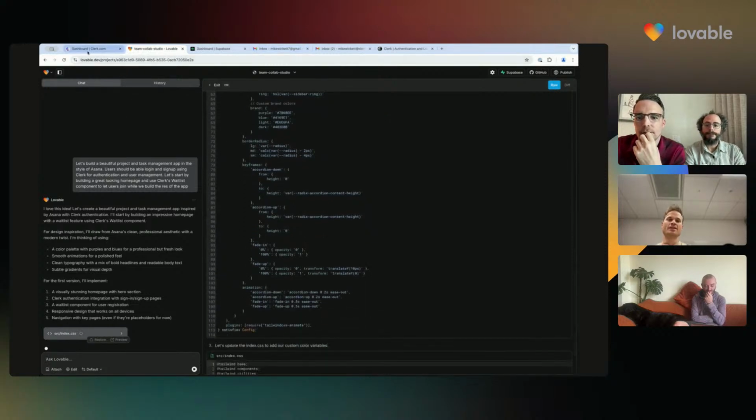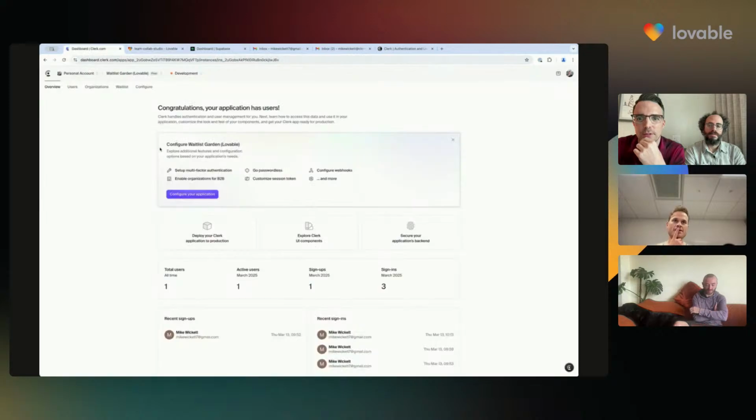Yeah. So while this builds out, which might just take a few seconds, I'm going to pop over to our Clerk dashboard, and we'll make a new application, and start doing the configuration on the Clerk side while Lovable is doing its thing.